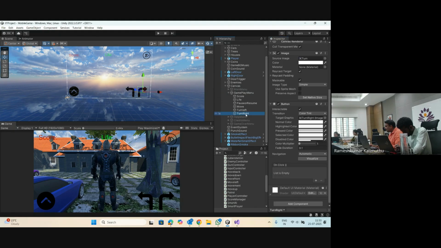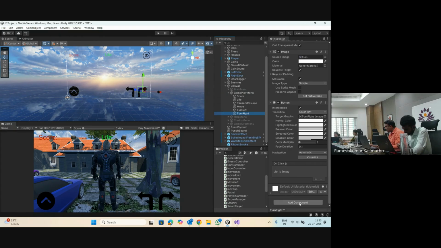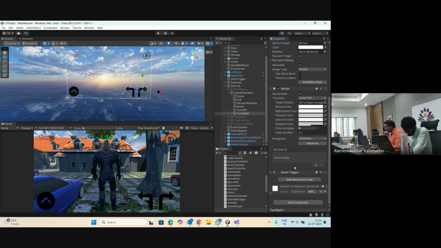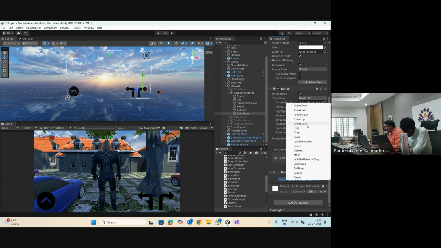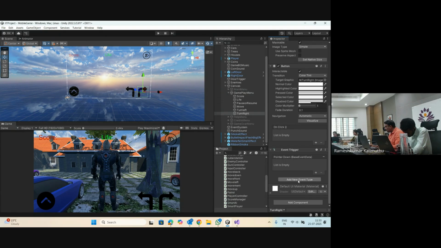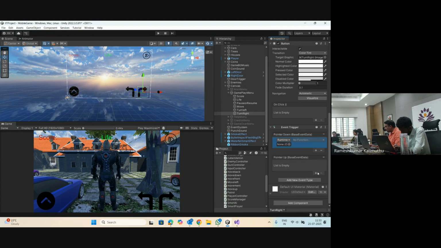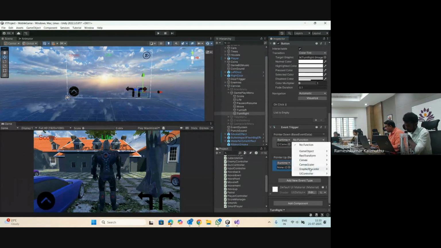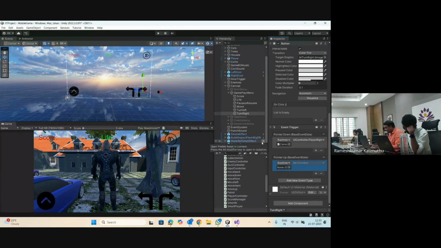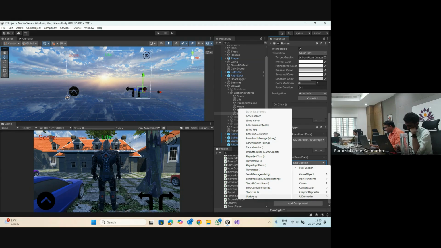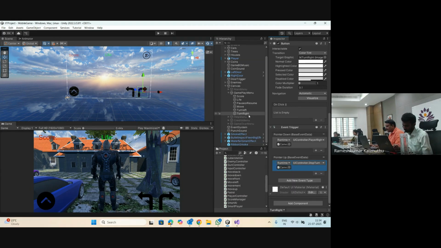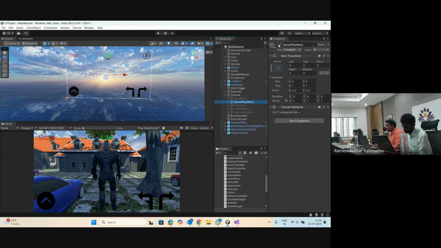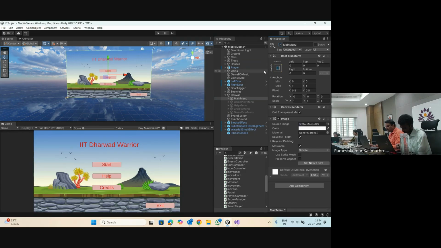Similarly, select the turn right button, click add component, event trigger, click add new event type, pointer down, and again you click add event type, click pointer up. After that, drag the canvas here, call the player right turn, and here you have to call the stop turn controllers. Once you're done, enable only the main menu controllers.